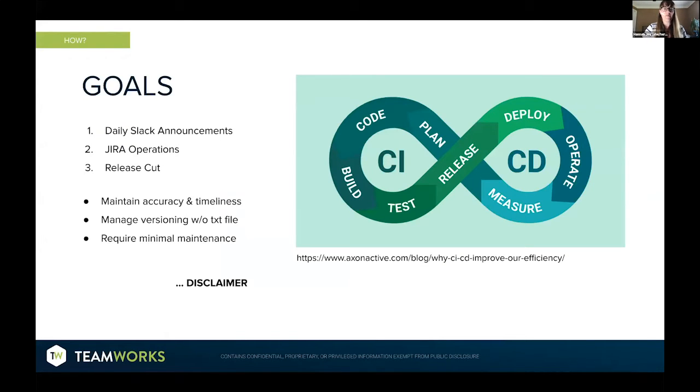So I'll just pause right there and go back and look at my goals. We talked about the daily Slack announcement being the first goal. And I achieved that, and that was great. So that was part one. For the rest of this discussion, I'll talk about the Jira operations, a little bit about the release cut, and how I went about those.